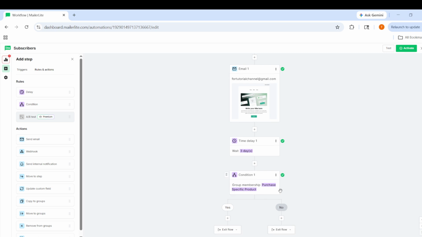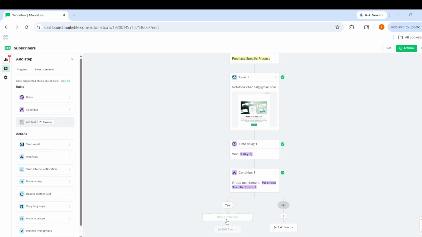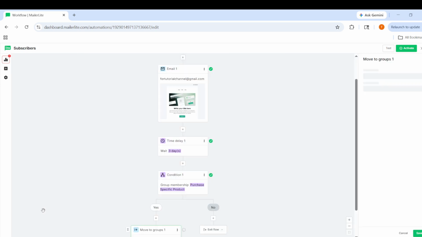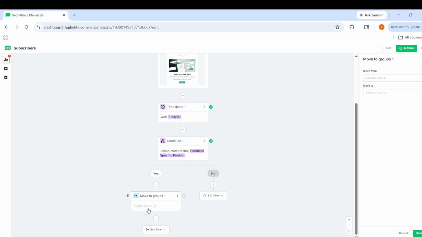If your process requires removal instead, you can also choose the option to remove them, depending on what your setup allows. Either way, the key point is that this step helps you keep your list organized and ensures people who are not engaging are handled differently.